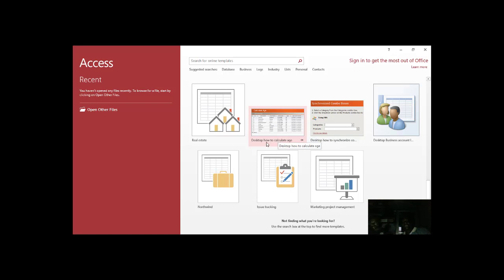Okay, this one is desktop, how to calculate age. So you can use them actually learn. This one is desktop, how to synchronize combo boxes. How to sync combo boxes from one to the other. Yes, sir, now. Then, this is desktop, business account ledger. Then, this is also, which are the final one.